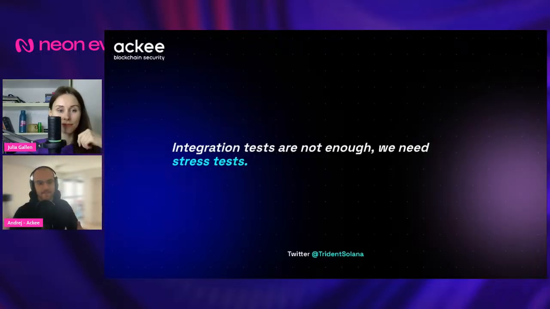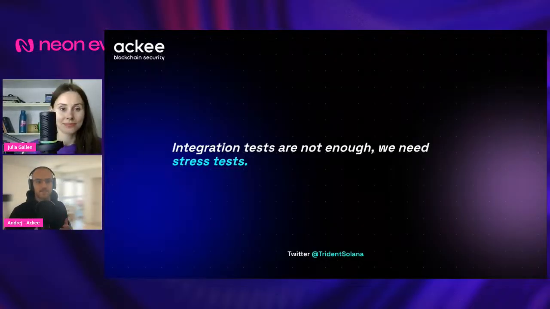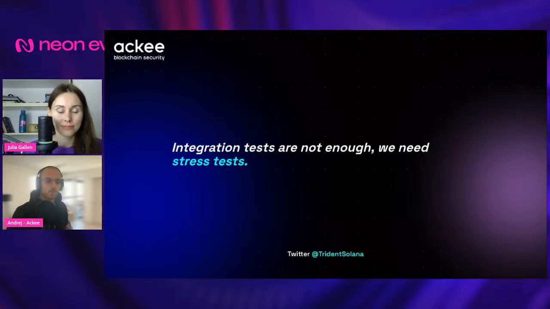For the Trident specifically, I will talk more about Solana, but this applies also to the Ethereum ecosystem, where we are developing Wake, which is also a manually guided fuzzer. So this was kind of inspiration for Trident. What we need to do is to increase the security.